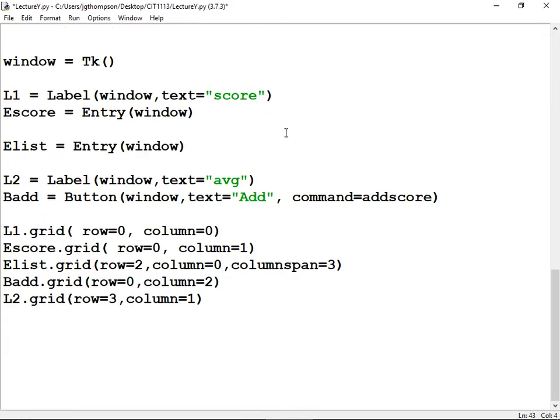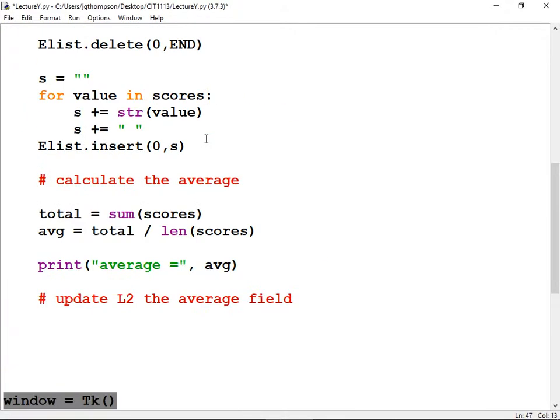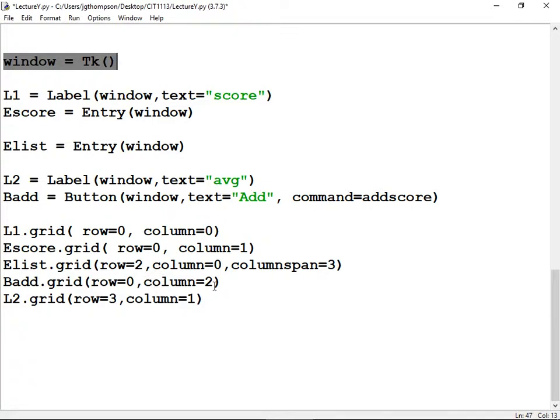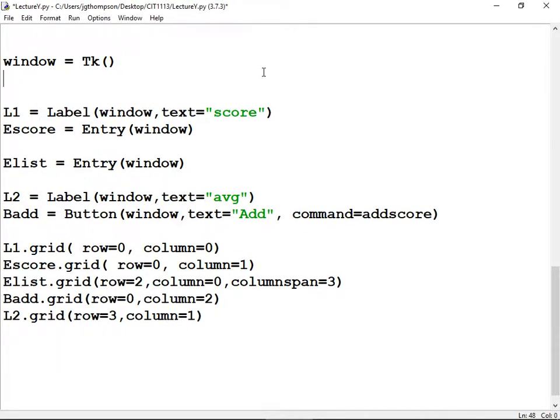Where do we declare our entries? Okay, down here at the bottom, underneath window equals Tk. Even if you're not done typing in add score, go ahead and make this change where we create L2. Firstly, we need to create a string variable to set. So do this, up underneath the line window equals Tk.